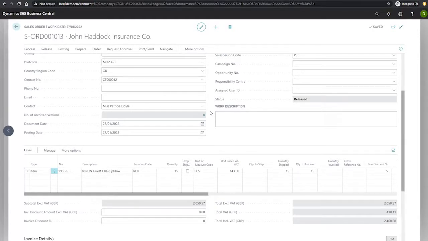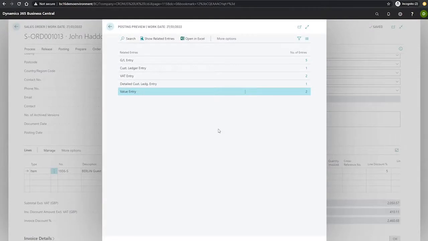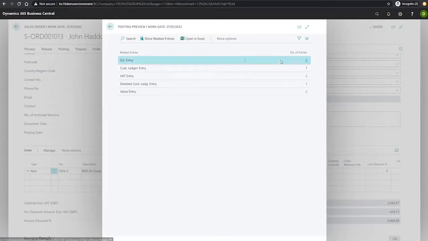Before we post the invoice, we can preview how the posted entries will look using the preview posting action in the ribbon. Get there from posting and preview posting. From this page, we can navigate on any of these related entries and use show related entries to see how it will look. As a quick example, we'll go to the GL entries.